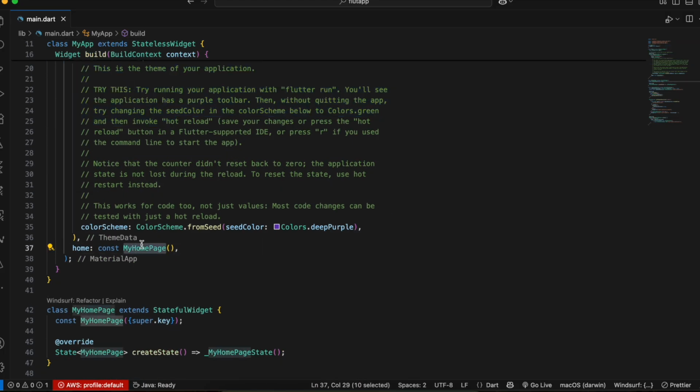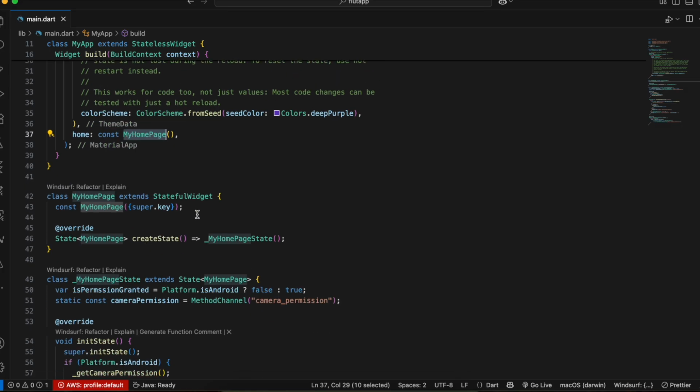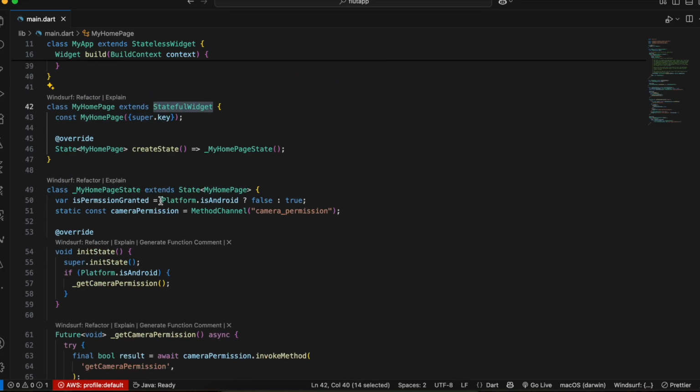So here you can see I have my homepage widget, which is a stateful widget. Then here we have this platform is Android. By default we are passing false over here because we are doing it for Flutter Android only in this tutorial.